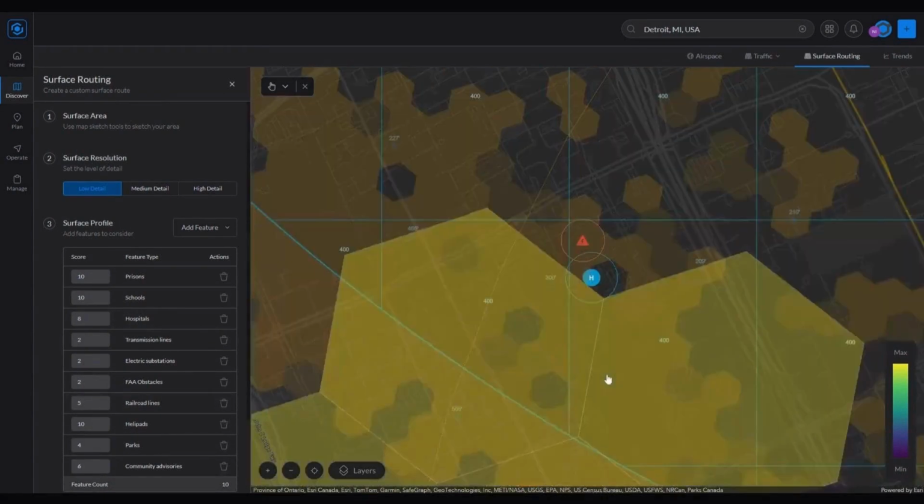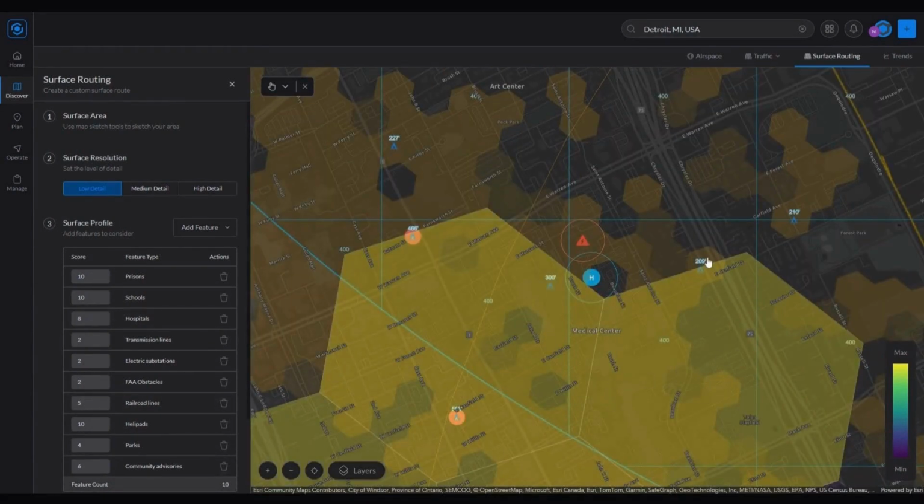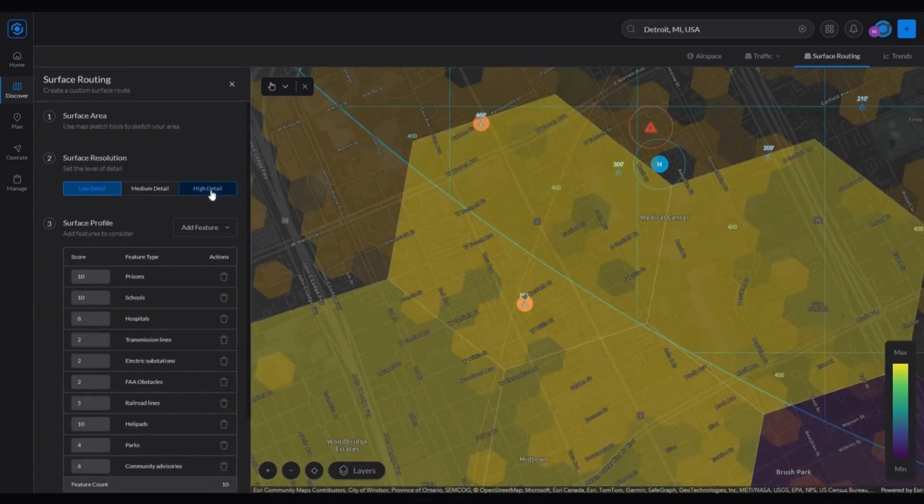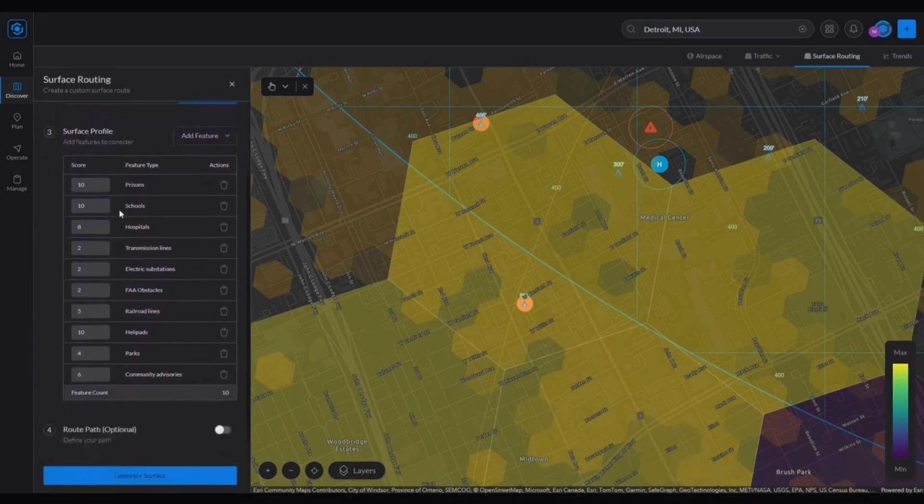Now, suppose I want more information about an area where I'm going to fly and want to see detailed information about it. For this instance, I will zoom in tighter and select an area here. So, you can see that I have obstacles, a power substation, and a helipad in addition to the medical center here. I'm going to leave my default surface selections and select high detail for my surface resolution. Now, when I create my area and click Generate Surface, you can see that I have many more hexes with a variety of colors.